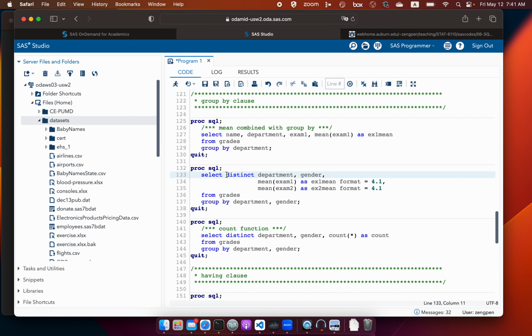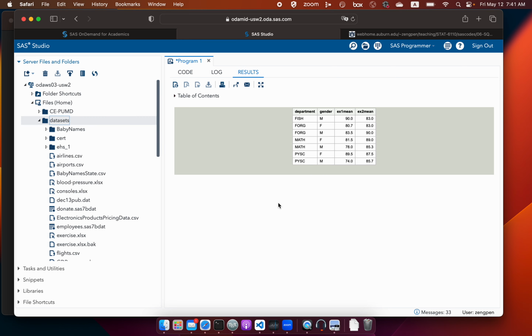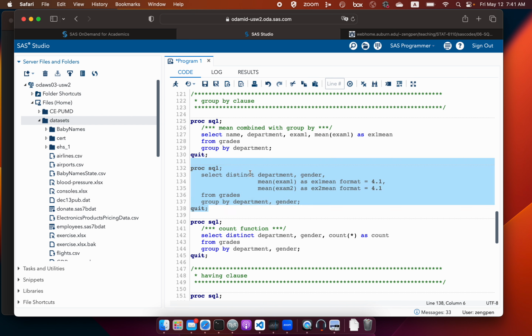So the distinct is because I just want to remove those duplicate rows. Maybe I run this one first. See, for each department and each gender, for each level combination, I have the mean for exam one and exam two. If I drop this option distinct, what will the result be?